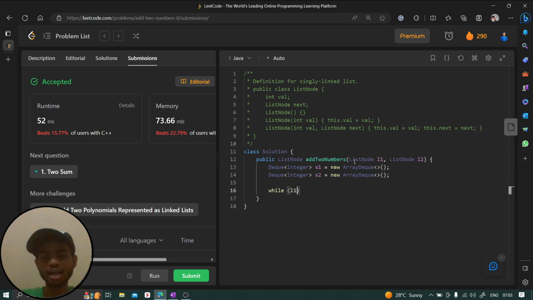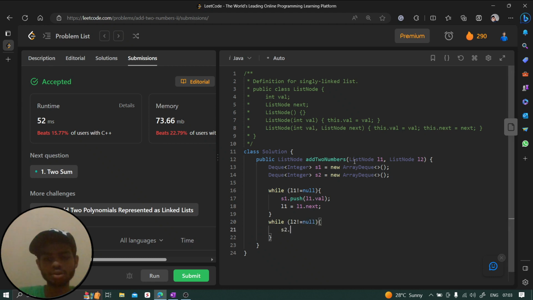So while L1 is not equal to null, what I'm going to do is say s1 dot push, and what you are going to push is L1 dot value. And after that, you're going to say L1 is equal to L1 dot next. So this is how you have put all the values in our S1. Similarly for the second linked list L2, I'm going to say S2 dot push L2 dot value, and L2 is equal to L2 dot next.